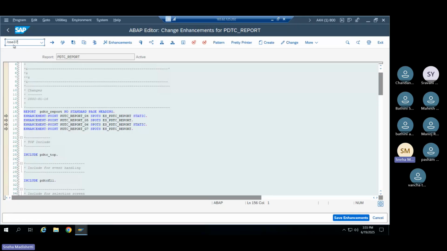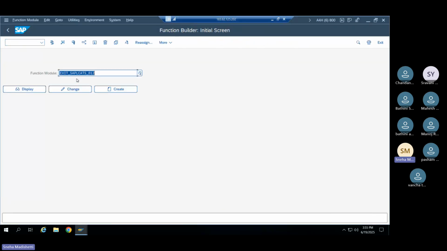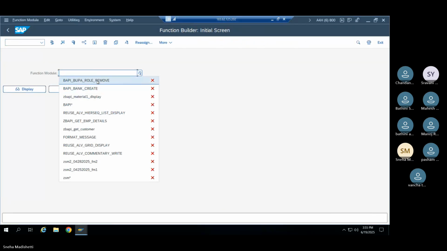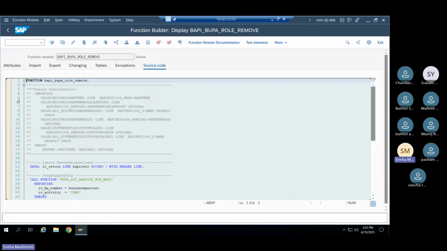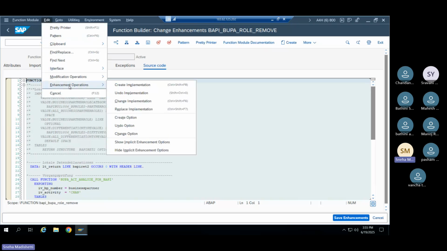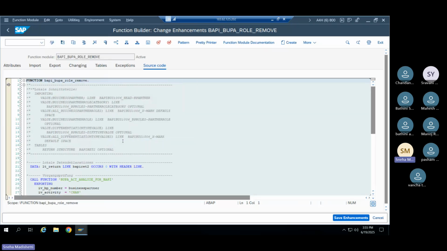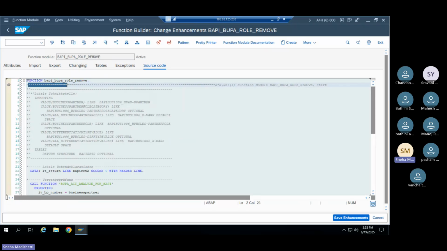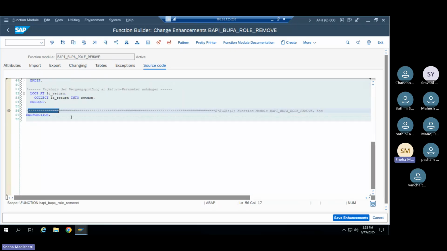Suppose I'll go to SE37. I'll take any function module. Let me see this, this is a BAPI. Same process: click on enhance, it's like a pencil symbol. Go to edit, enhancement operations, show implicit enhancement. See, the starting of the function module, the ending of the function module. So implicit enhancements are available at the starting and ending of the function module, subroutine, and program. Wherever we require, we will add it.